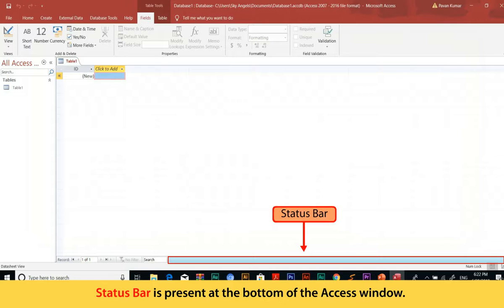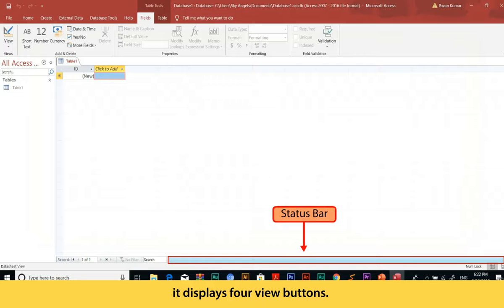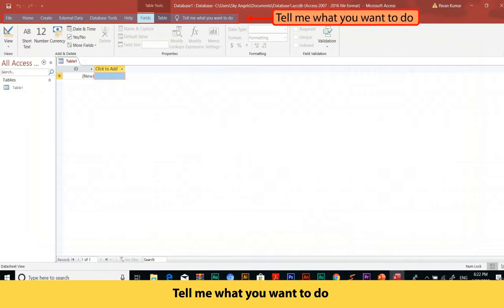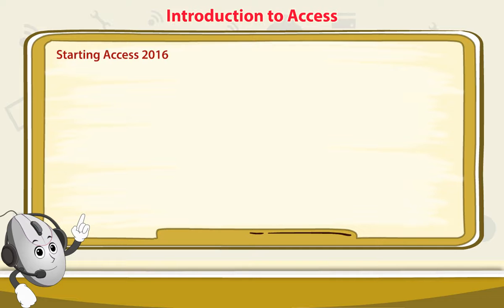Status bar. Status bar is present at the bottom of the Access window. It displays the name of the current view on the left-hand side, and on the right it displays 4 view buttons. Tell me what you want to do. Tell me what you want to do is used to get help on any of the commands or topics related to Access.